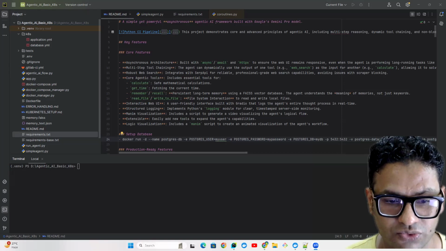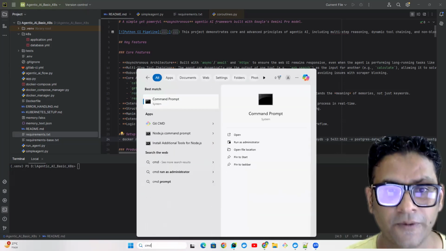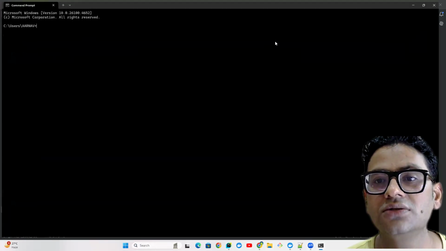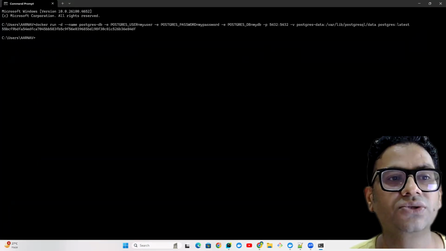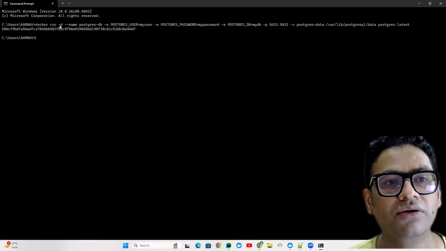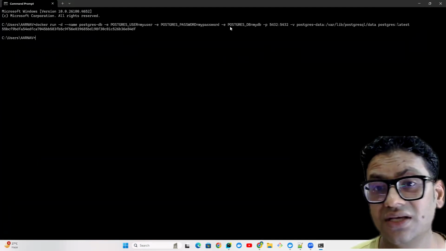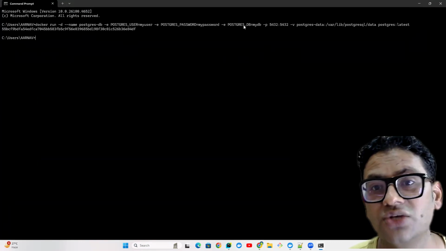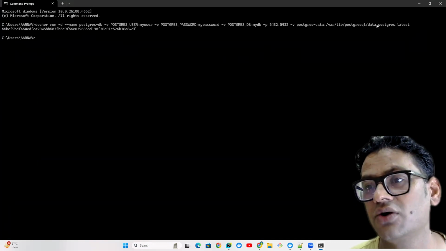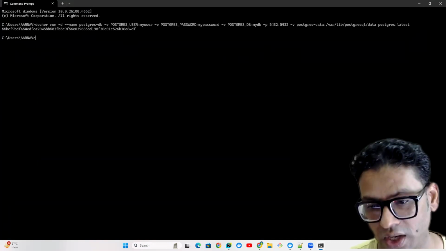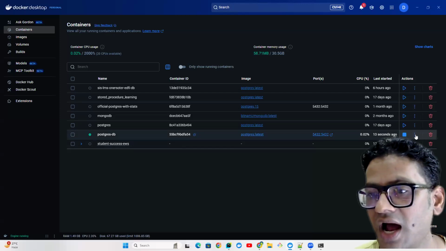So let me quickly run that with Docker. This is a very straightforward command, Docker run, detached mode. I'm running a PostgreSQL, setting some Postgres environment variables like user, password, and the DB. And then this is the Docker image which I'm using, which is the latest one, right? So this is where our DB is running.